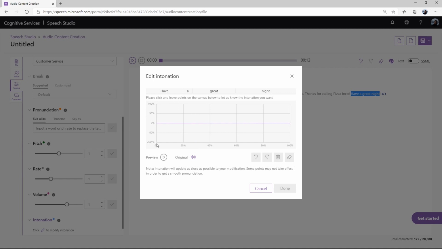The canvas's x-axis represents the sentence's time shift percentage, and the y-axis represents the percent of change in prosody. Add some points to the canvas to indicate the prosody changes. For this example, I want to make the intonation for the word great a little higher, so I pull up the prosody lines.